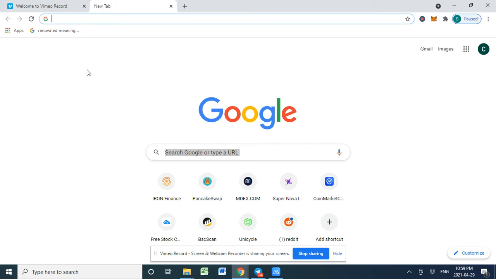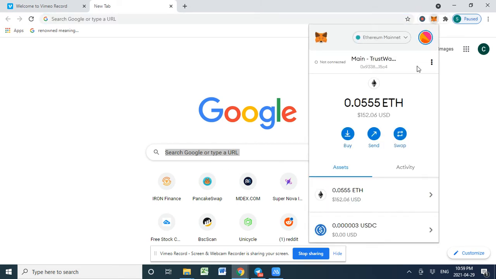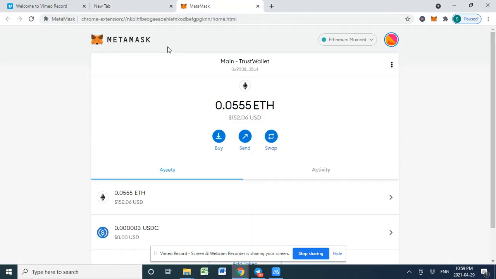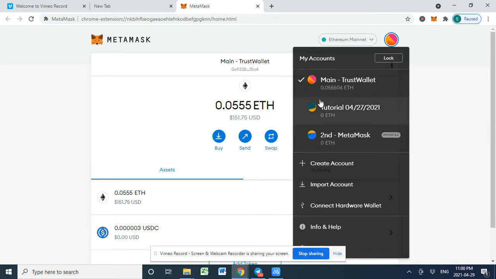Alright, so let's get started here. You should already have your MetaMask Chrome extension installed, and we're just going to click the icon. And from there, to make a full web view, we're just going to click the three dots on the top right and expand view. Once we're here, we'll click the account icon, which we can configure to identify between our different accounts. And we want to click import account.